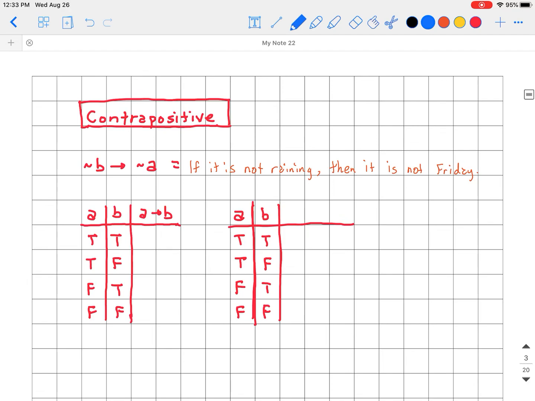So once again, I'm going to go down here and fill in the truth table. Here, the first one, that's set already. That's T, F, T, T. And we did that already. The next one, I'm going to go ahead and build the contrapositive table. Well, it looks like I need to build the negation of B, and then, looking ahead, I'm going to need to build the negation of A and use those two to finally solve for the negation of B implies the negation of A.